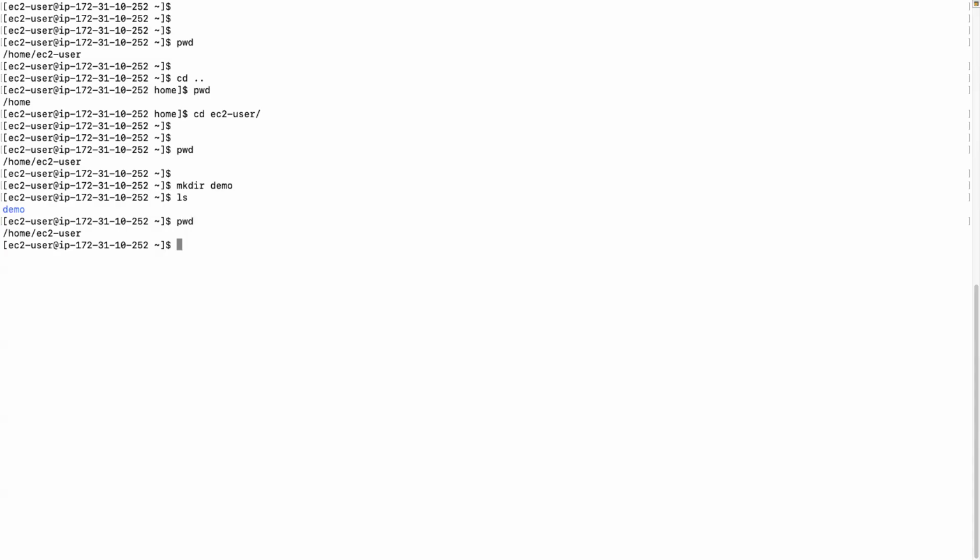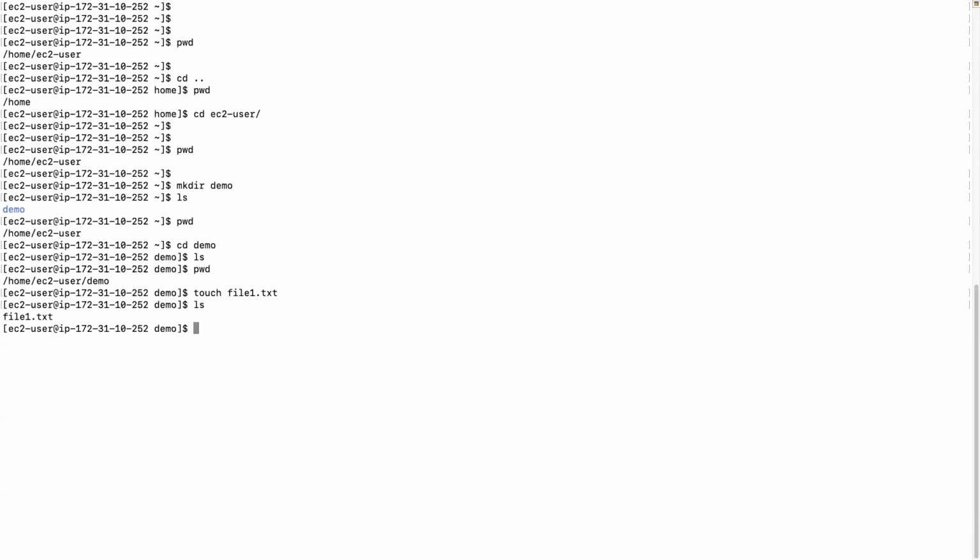And if you see that one, you are still in Egypt. Let's say I want to go to demo. cd means change directory. So I'm in the demo folder. So now if I want to create any files, touch file1.txt. Okay, a file is created, right? If you want to make a copy of it, cp file1, I want to create a copy as file2, right?